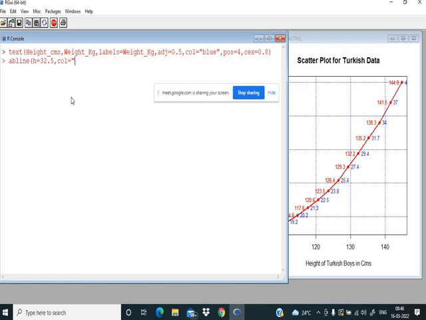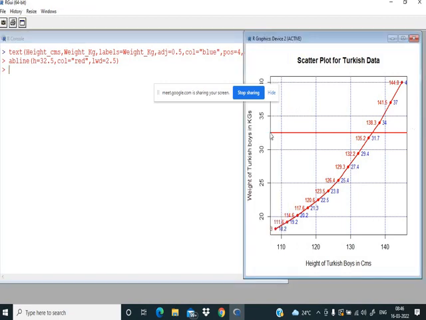You may give green also. Let us give red because already we are using red color for that. And for line width, I want a little bit thicker line than the other line. So lwd equal to 2.5. So line width is 2.5, and we expect that it will give me a line parallel to the x-axis. Yes, we have got a line parallel to the x-axis. This is the average height. So this is the line.